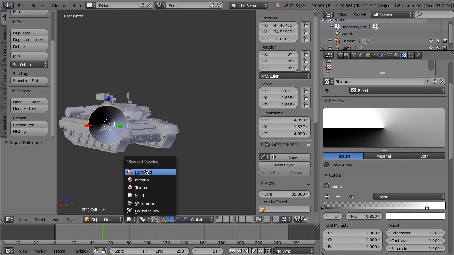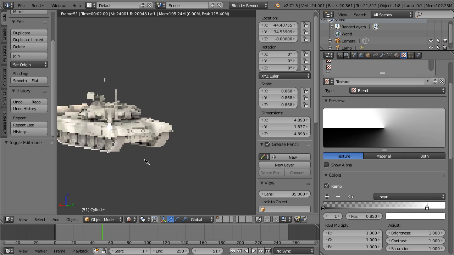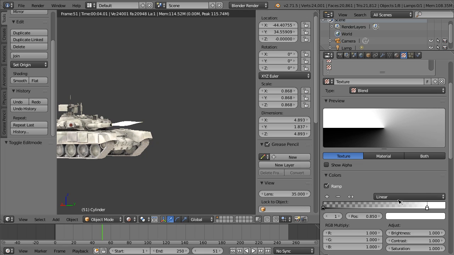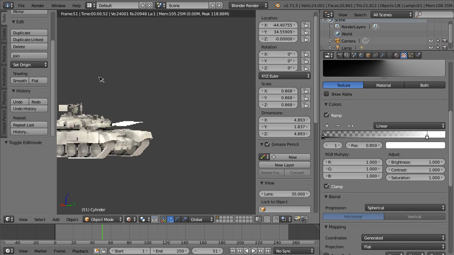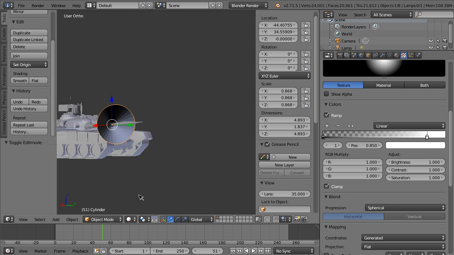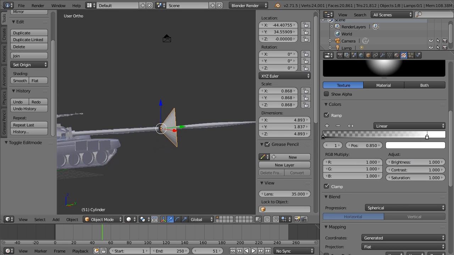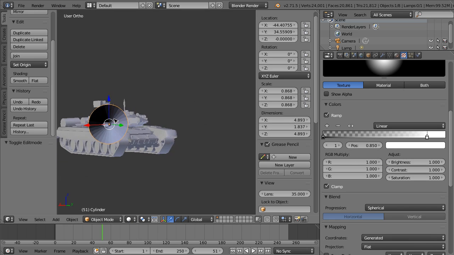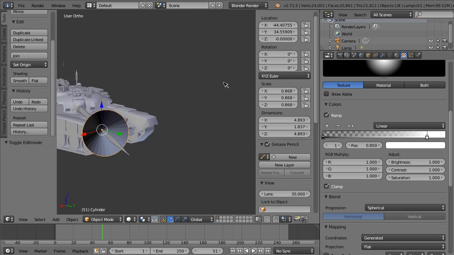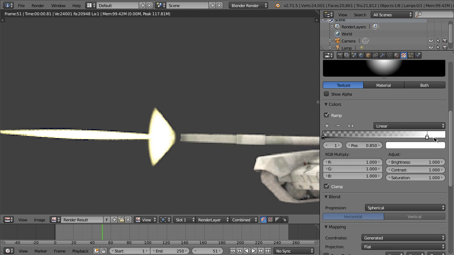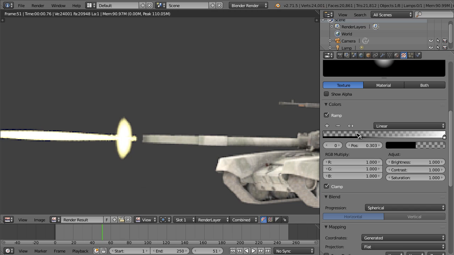We can go into rendered mode. If this doesn't crash, please don't crash. I don't know if rendered mode works with that, but yeah. Spherical. And just so I don't get lag with the sound. Hopefully that didn't lag out my sound, because I'm recording with lossless video capture. Okay, so we got the radial. We can control it. Yeah, that looks really good.